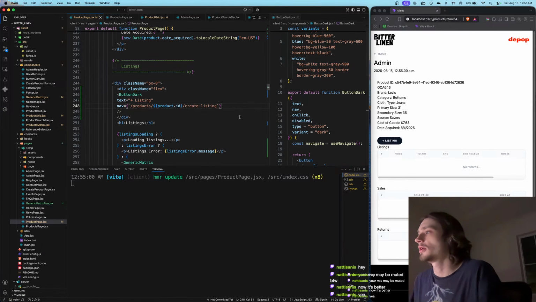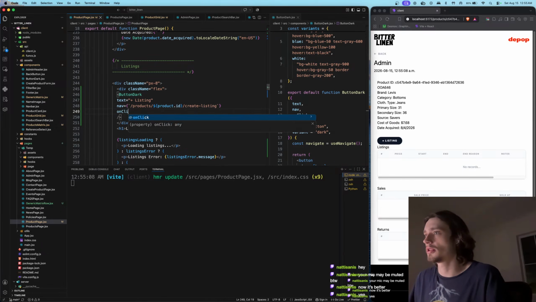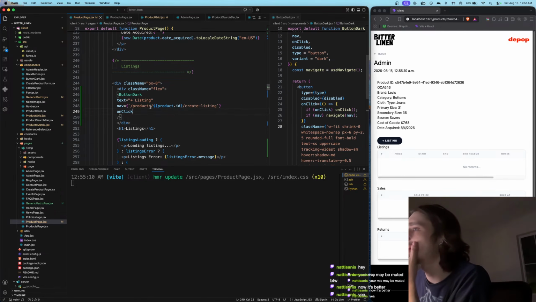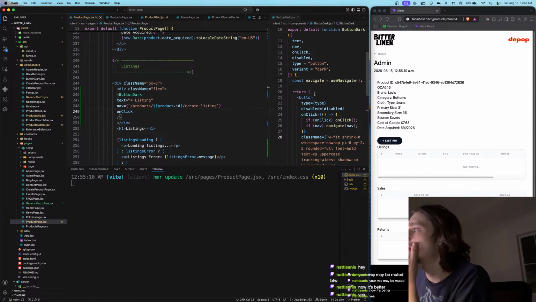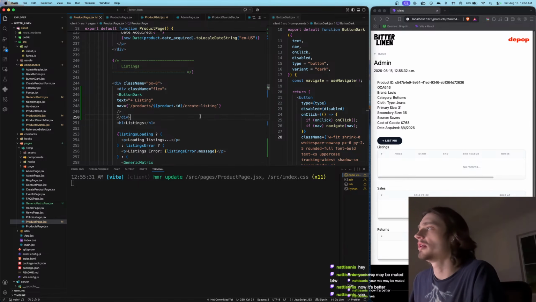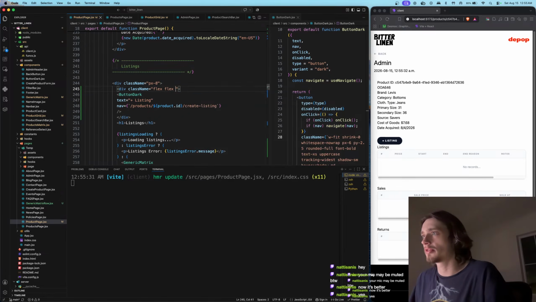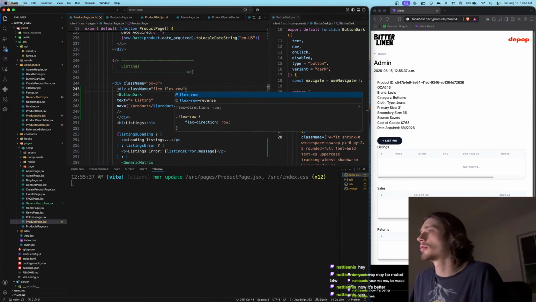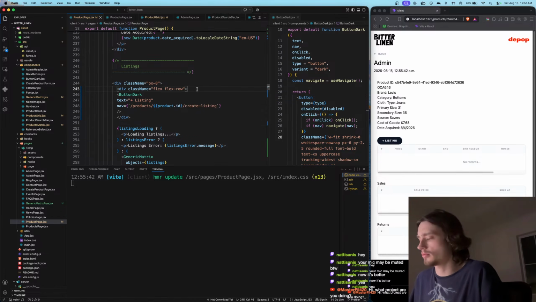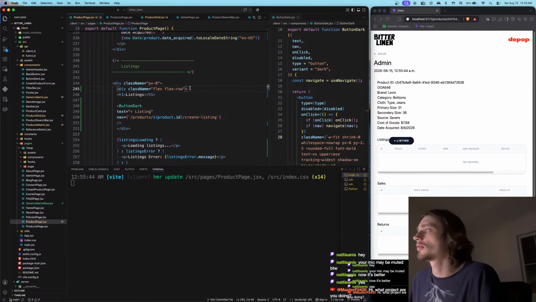Cool. And then on click of the button, I don't think it's going to do anything because we have a navigate option, so it's fine. So I think that's all we need right there. So we're gonna do flex row. The listing inside of it. Create listings.